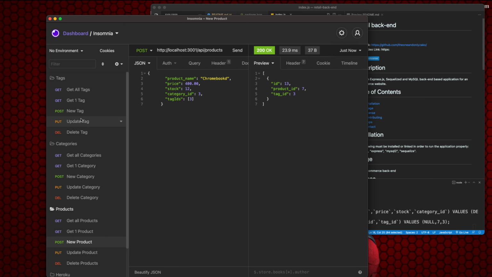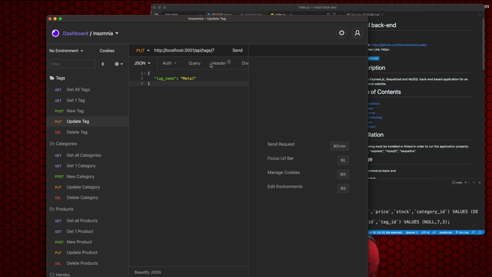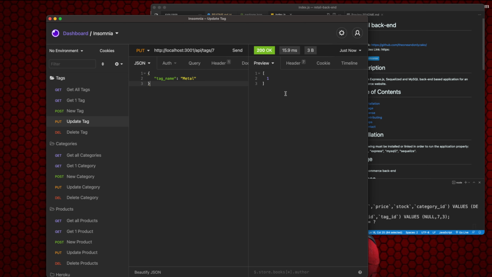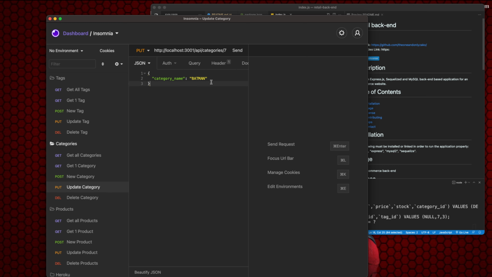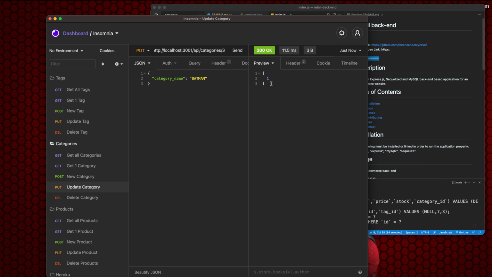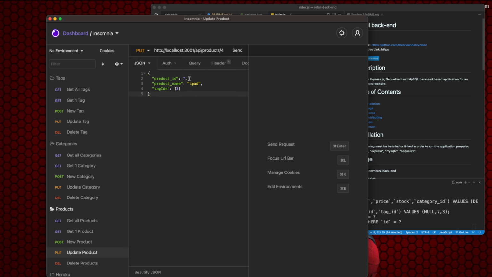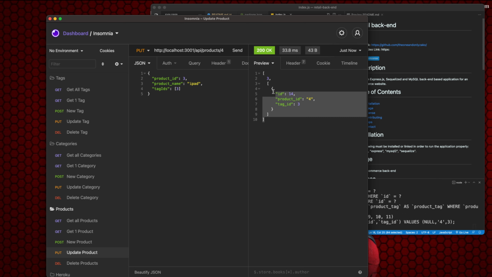So now let's go back and update everything. Let's update our tag number 7 to rename it to metal. All right, and we'll notice here that one thing was affected. We will update our categories, and let's update category 3 to Batman. You can see that that was updated and worked fine. And let's update a product. Let's update product 7. I don't think we had product 7 anymore, so let's do 3. The product name is going to be an iPad. And we'll see that that went through there.